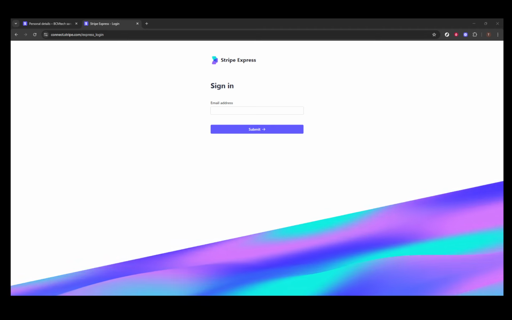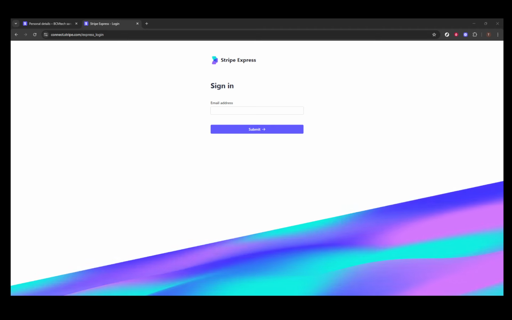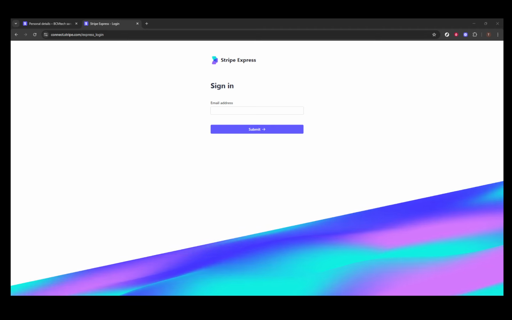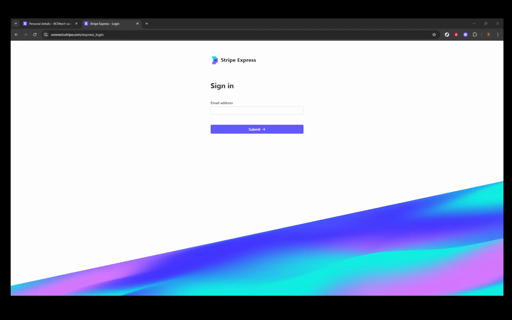First, to begin your login journey, you'll want to open your favorite web browser. Once it's up and running, head over to connectstripe.com Express Login. This is going to be your portal into the Stripe world. You'll start by entering the email address linked to your Stripe Express account.